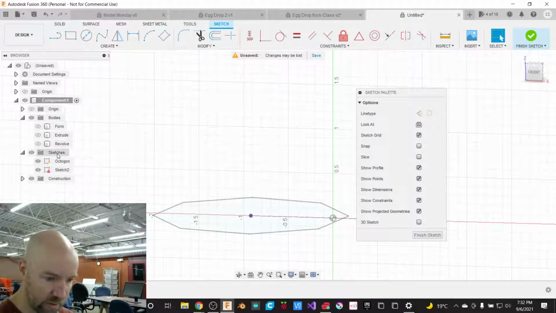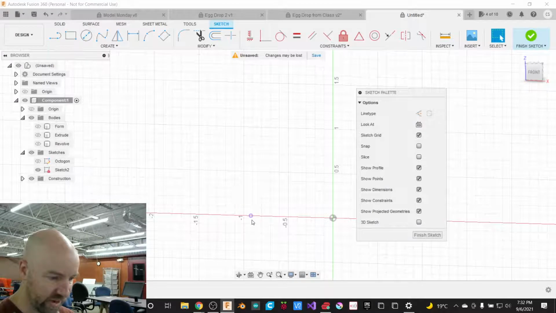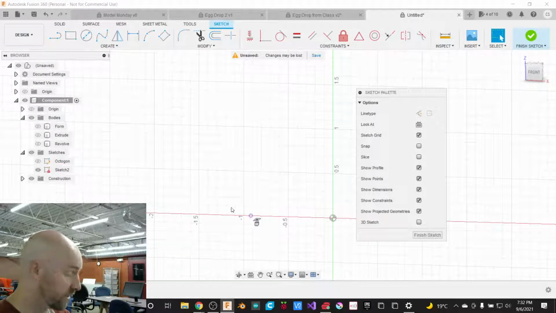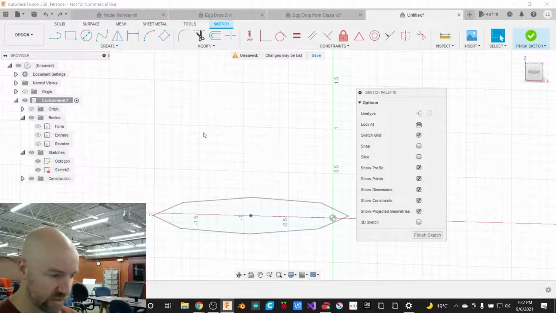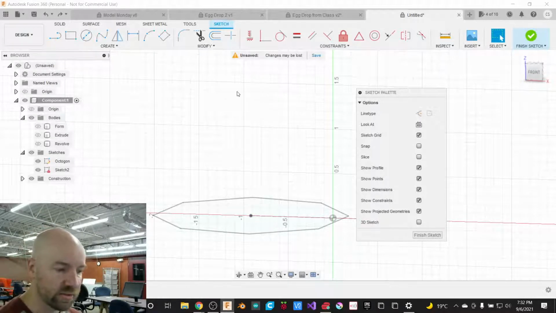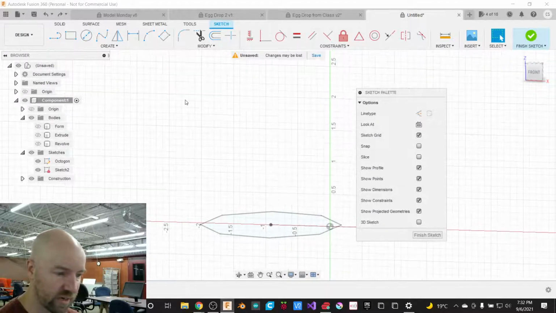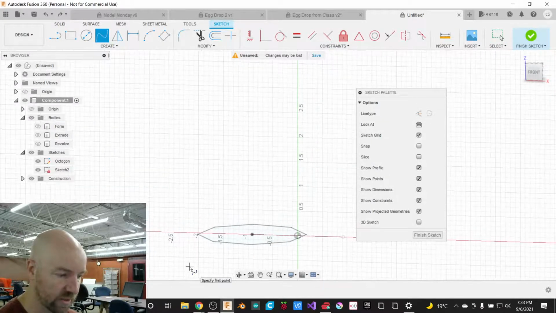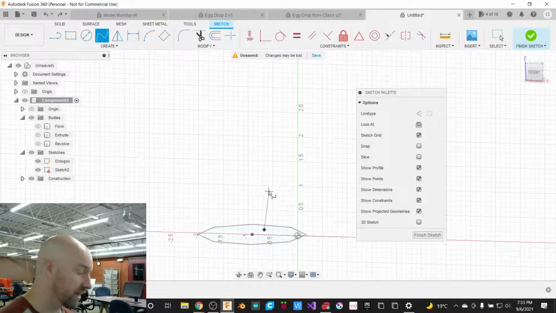And now I've got a point. If I turn my octagon sketch off, you can see I've still got that point right there. The other option, if I hit undo a couple of times, is to go ahead and make my path first. So let's say I'm going to grab my spline tool here so we can make a fun looking shape, and I'm going to click and purposefully totally miss the point that I'm trying to aim at right now.